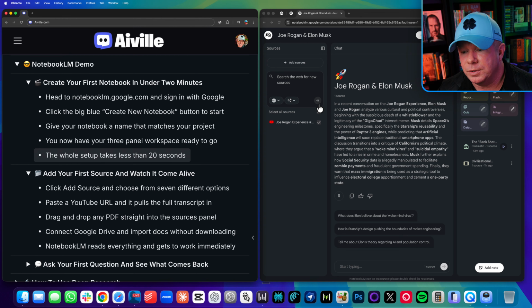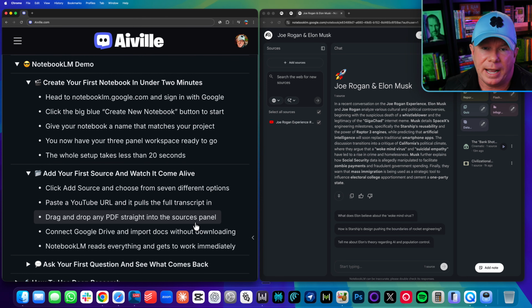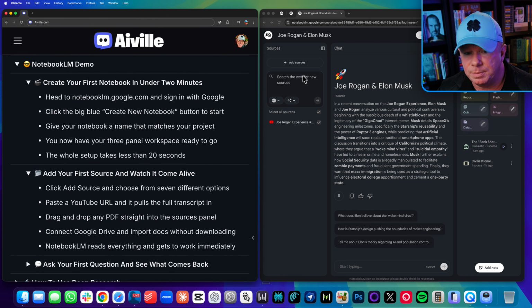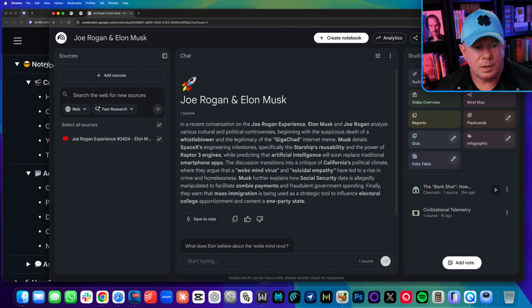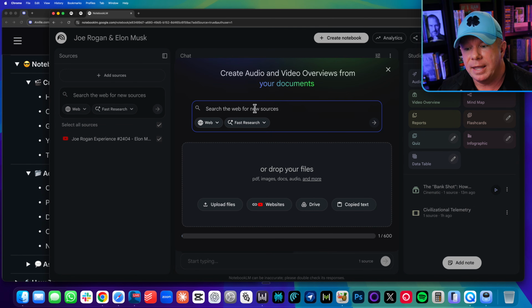When you add your first source, you can really watch it start to come alive, because it'll pull in the full transcript. Again, you can drag and drop any PDF straight into the sources panel. Once you have your NotebookLM up and going, let me make this screen a little bigger for you so you can see, I'll even zoom in. I created a notebook with just one source, but if you want, you can click Add sources at any time and tell it what you want it to go out and find sources on. I'll show you how I did this in a second.